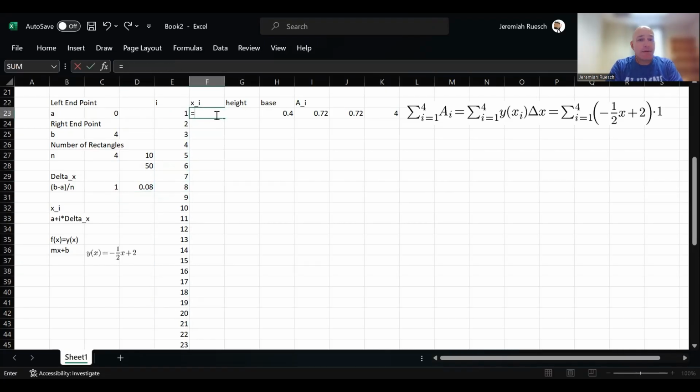our xi. Right, so to calculate the individual values, we're going to take our a term, and we're going to freeze that, so F4 there, and we're going to add to it our i term, and then we're going to multiply that by our delta x, which is here. And we're going to put F4 on the delta x term so that it stays. Type that in, okay? And then we're going to send that down.